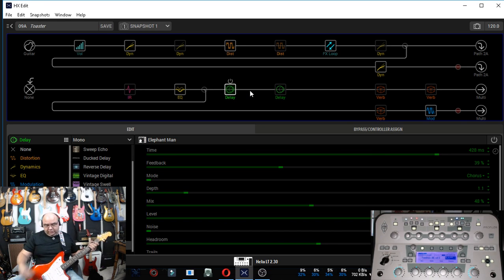Now remember, this is a Jazzmaster, right? So let's throw something else on it, right? Let's see what we can get.